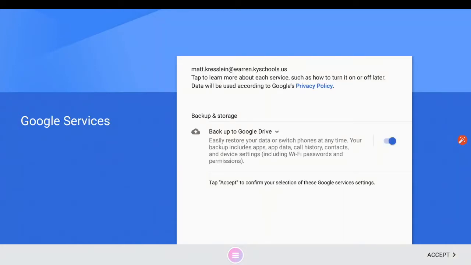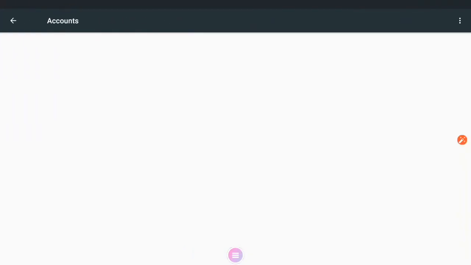On this screen, we are requesting that you choose not to sync, so if you'll untoggle that button there and then hit accept. And then you are logged into Google.